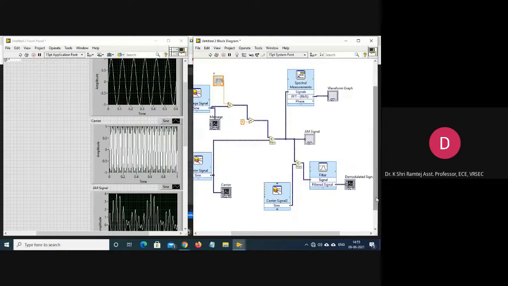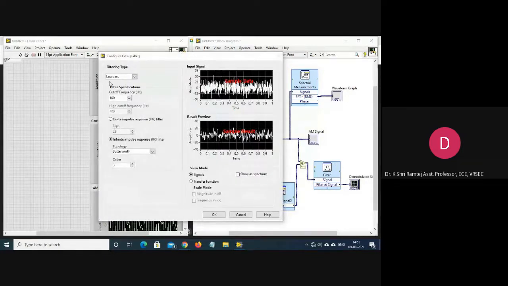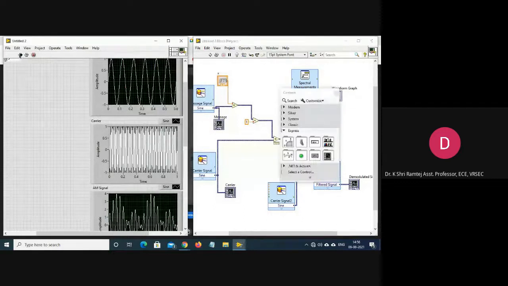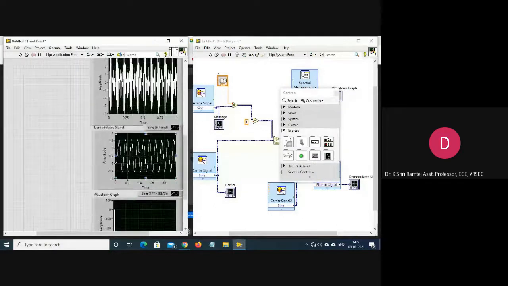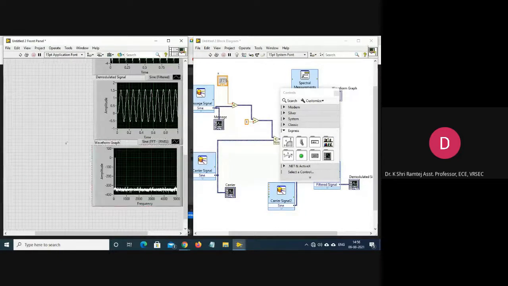Now, in order to demodulate this signal, we need to use a low pass filter. Here there is a filter type. Since we need a low pass filter, we need to select low pass, and the cutoff frequency should be exactly equal to fm, which is the frequency of the message signal. Since we have given the message signal frequency as 10 Hertz, the cutoff frequency should be 10. And click on OK. Now if we run this program again, you can observe this is the demodulated signal and this is the spectrum of the AM signal.